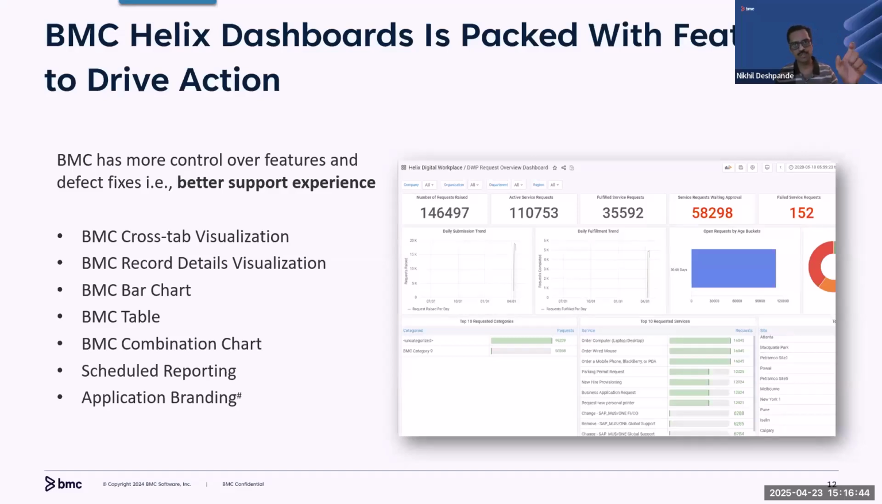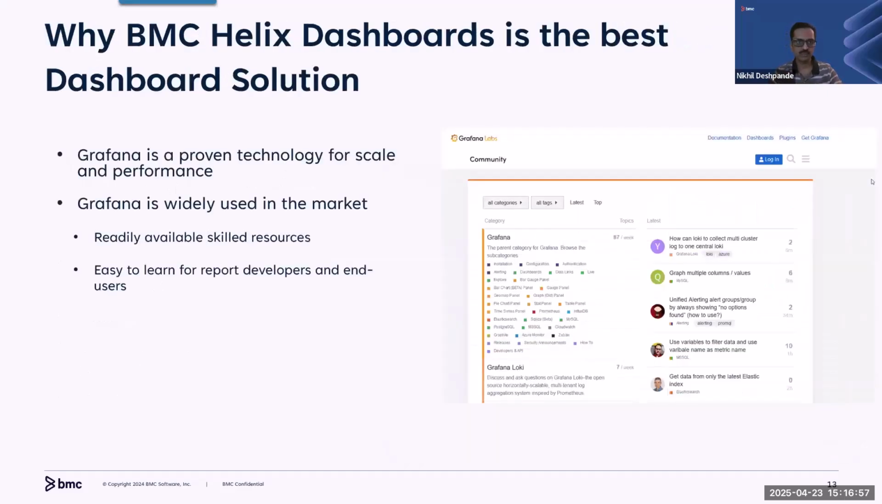All of these visualizations that you see, like BMC table, BMC bar chart, BMC crosstab, were designed for our customers of ITSM and our IT operations management products. Grafana is now proven to be one of the best dashboarding tools in the market, not just for observability reporting, but also for reporting on systems that are based on relational databases, such as our entire Helix Service Management Suite.